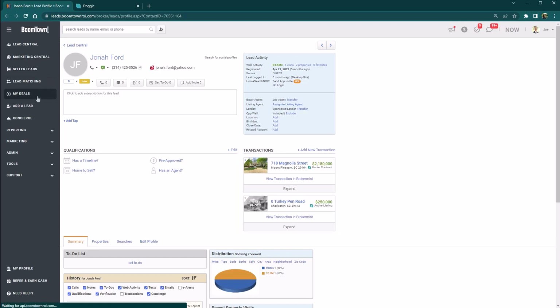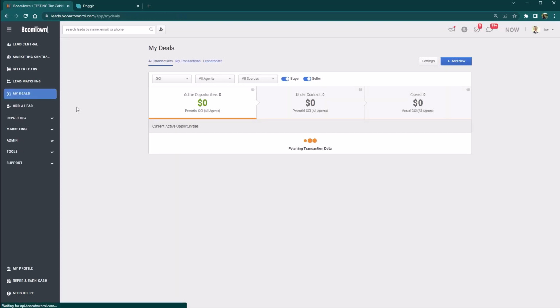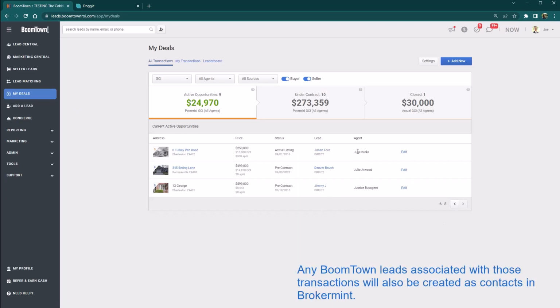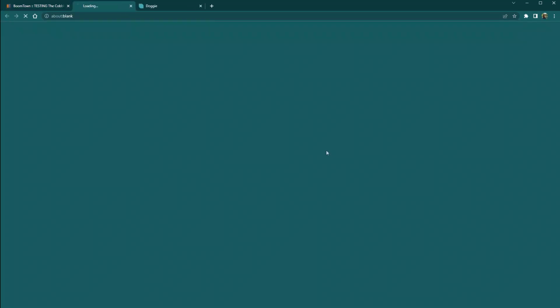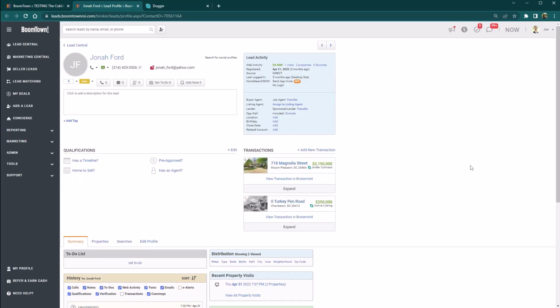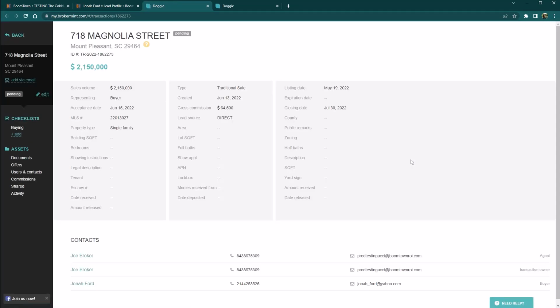All historical deals located in the My Deals section of BoomTown will be added as Brokermint transactions. Any BoomTown leads associated with those transactions will also be created as contacts in Brokermint. Once created, transactions will be edited and controlled within Brokermint. Clicking on View Transaction in a lead's profile within BoomTown under the Transactions will take you directly to the transaction within your Brokermint account.